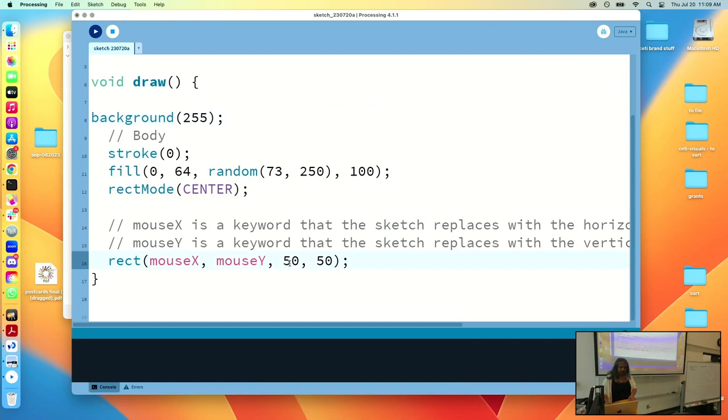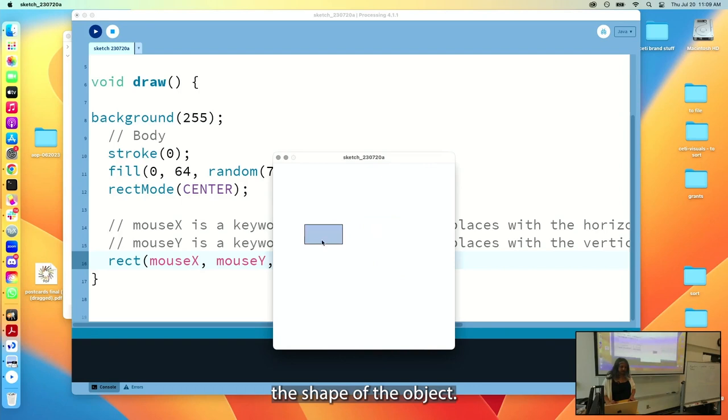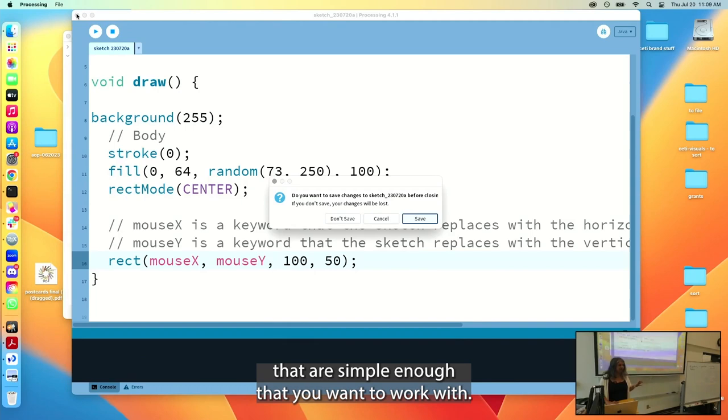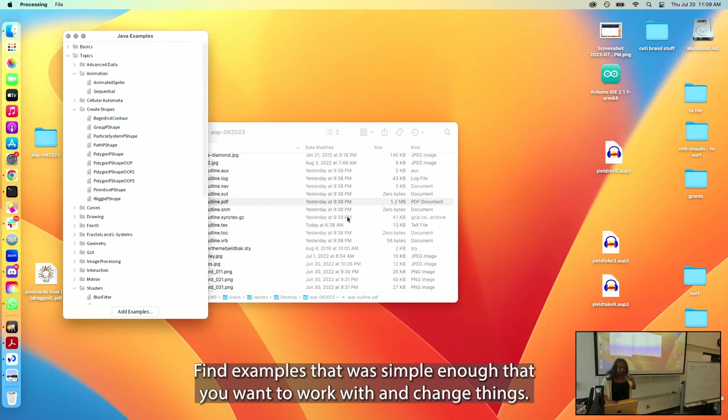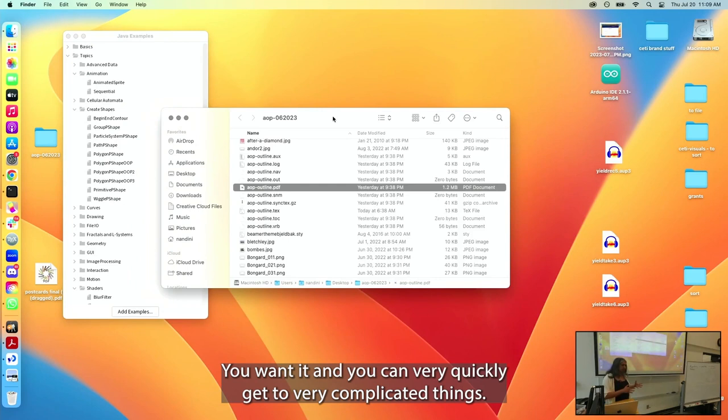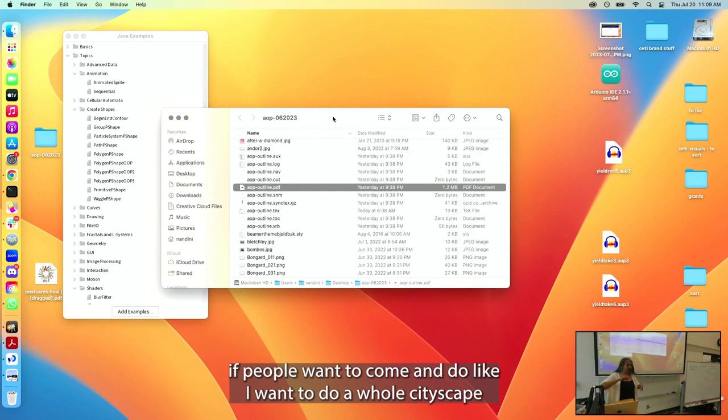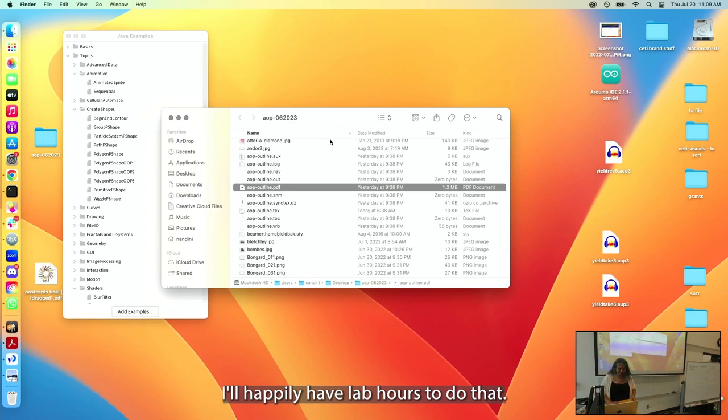This is going to change the shape of the object. So the best way to learn to code is to find examples that are simple enough that you want to work with. No, I don't want to save this. This was just made up. Find examples that are simple enough that you want to work with and change things you want. And you can very quickly get to very complicated things. And if we have time during those lab hours, if people want to do a whole cityscape where the lights are moving, I'll happily have lab hours to do that. And once we do the programming with Arduino and Teensy, we can talk about that.